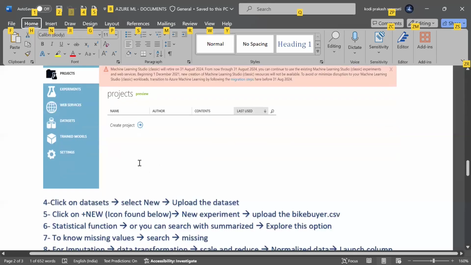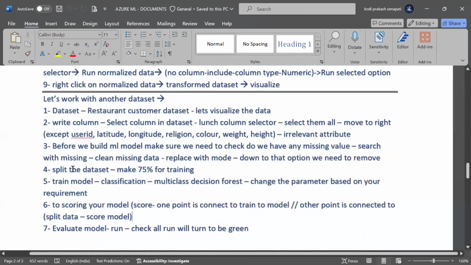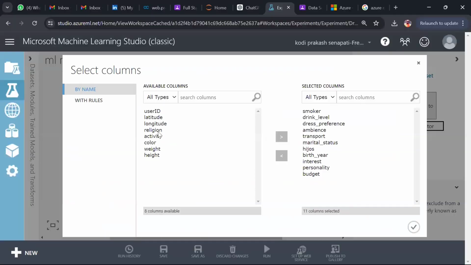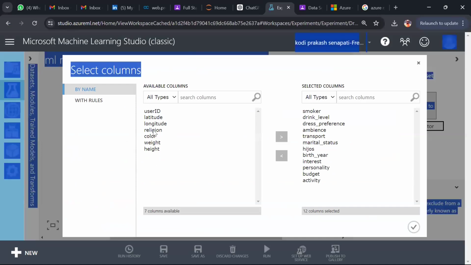Okay. So I mentioned a few columns here, except user ID, latitude, longitude, religion, color, height, weight. I think the same things I mentioned. Activity is important, guys. 1, 2, 3. Is this part clear or not? Activity means if it's a terrorist, then it's a problem or not? So these activities are required. How many activities did we remove? 5. How many columns did we select? The rest of them, 7. We removed 7, and after that ticked it.